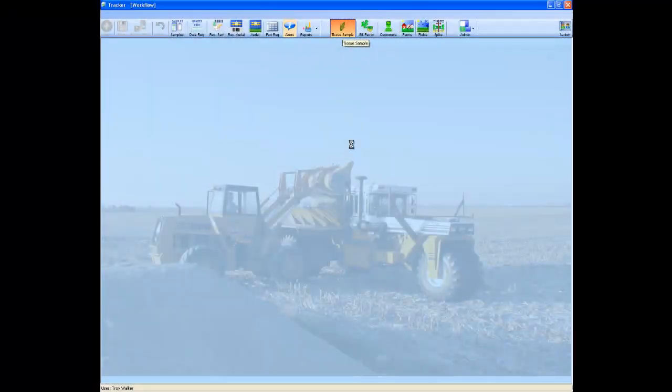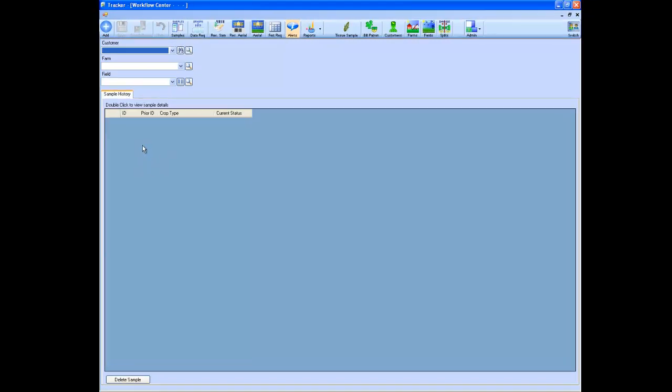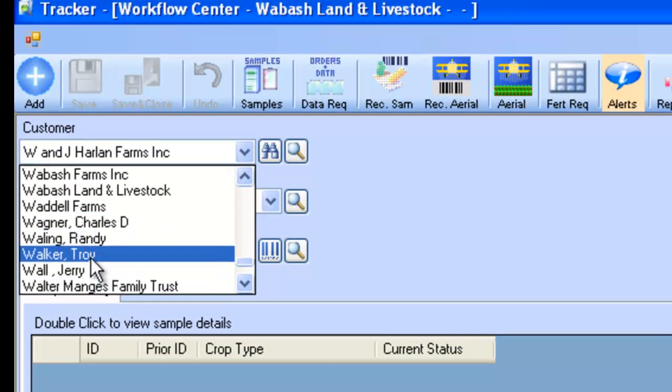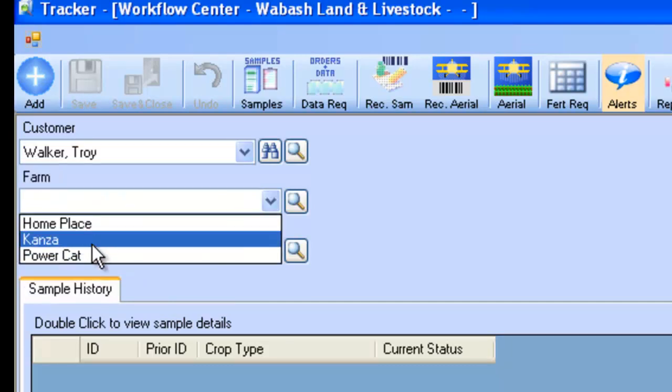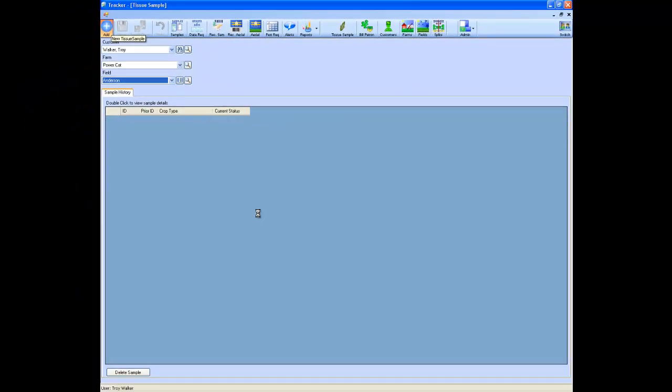Click on the tissue sample button, and then this page here is going to look very similar to what we would see for soil sampling if we went to the sample tab. So from here you select your client, farm and field. I'm just going to select mine. Okay. And then there we'll use the same add, the blue button up there with the plus sign, add that.